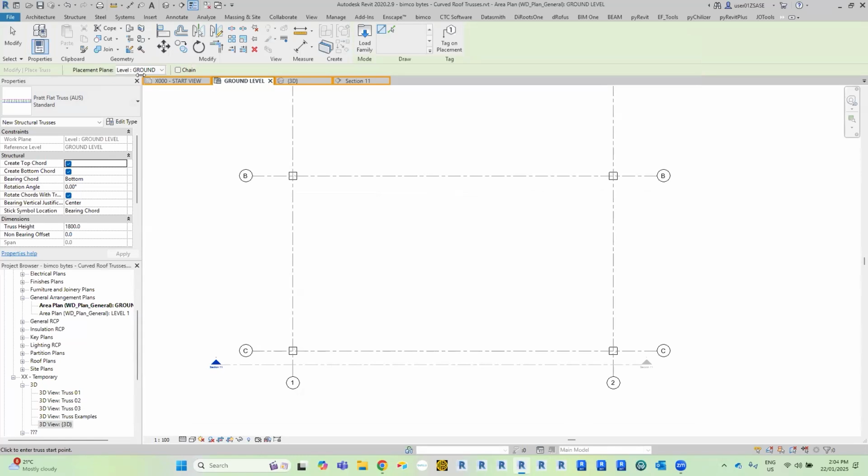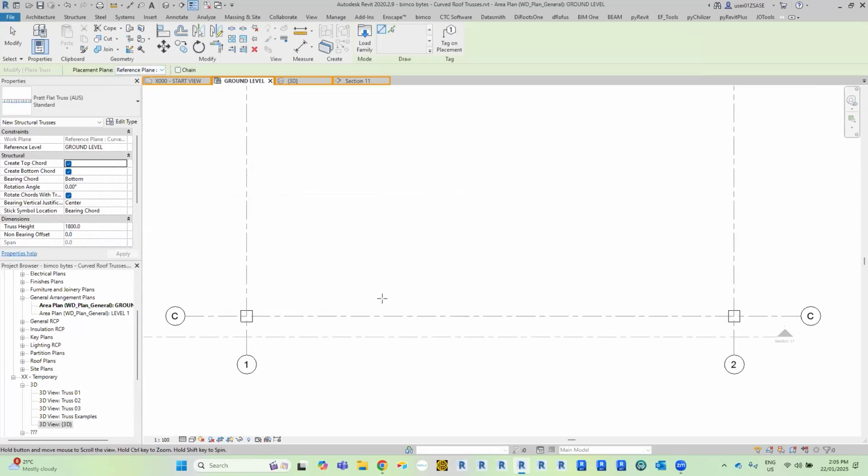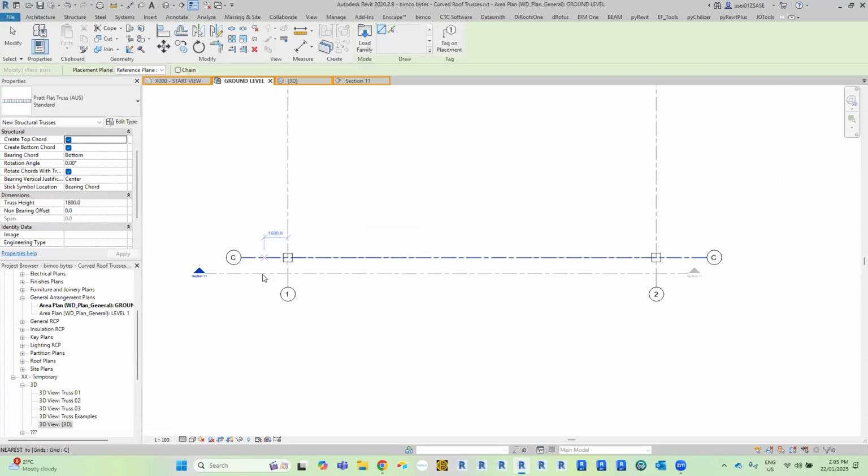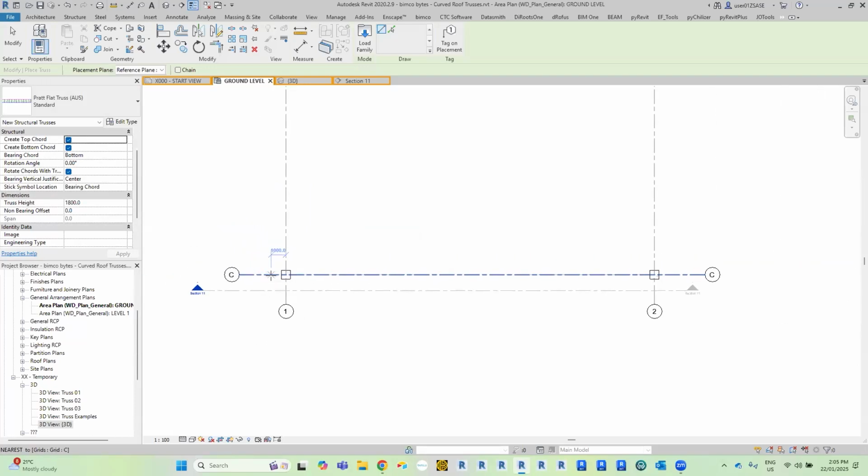Okay, the next thing we want to do is adjust the placement plane. So I'm just going to select that and we're going to choose the curved truss reference plane. All right, we don't really have to worry about any of these other parameters for this one because we're editing the profile. Truss height doesn't really matter in this instance. Okay, let's just go ahead and model the truss. We'll just roughly put it in between the roof.